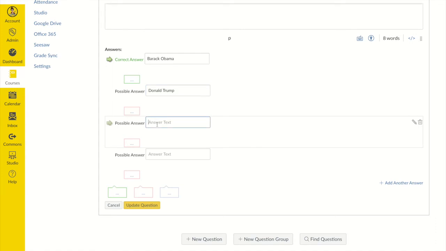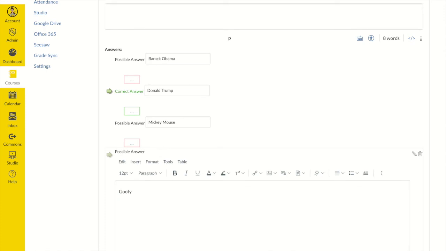Okay, so let's put a few more answer choices. So here are all our answer choices. Don't forget that you do need to select the correct answer so that Canvas is able to automatically grade your quiz correctly, right? If you look to the far right of each answer choice, you can go in and edit each answer choice.